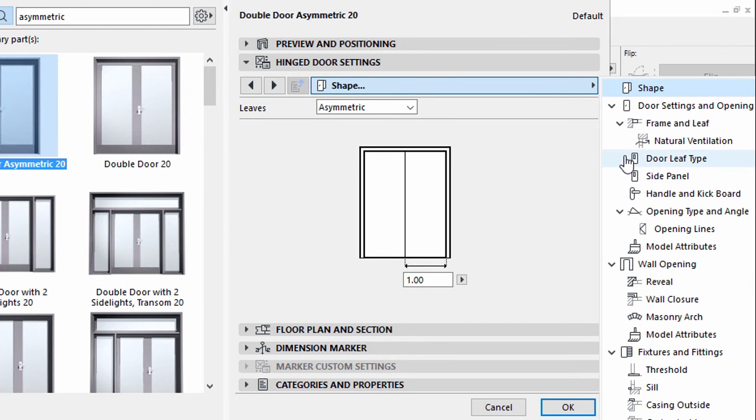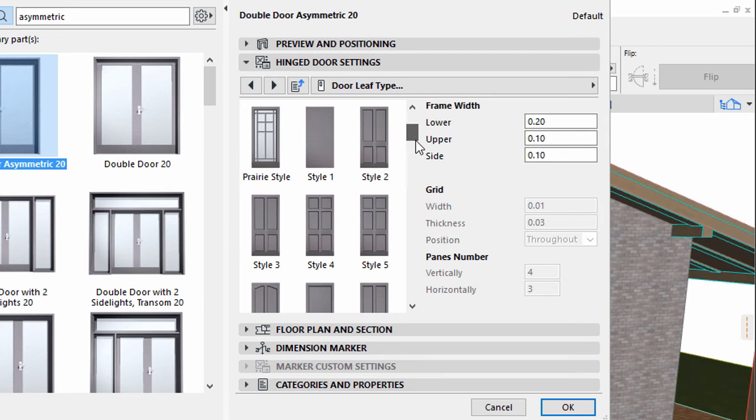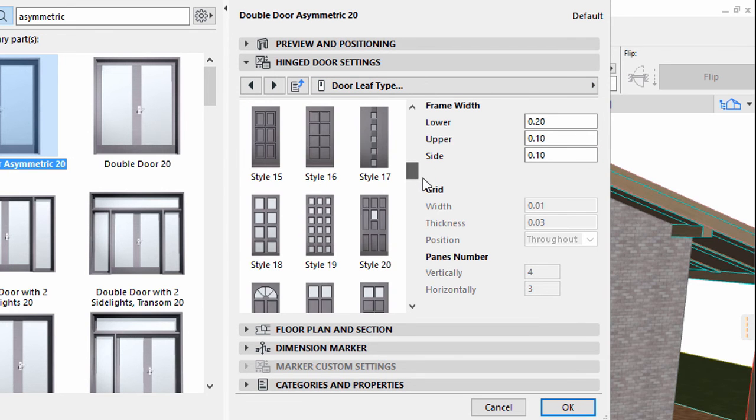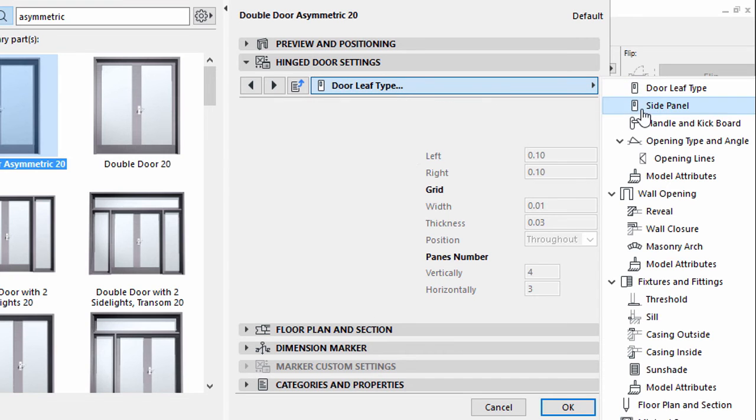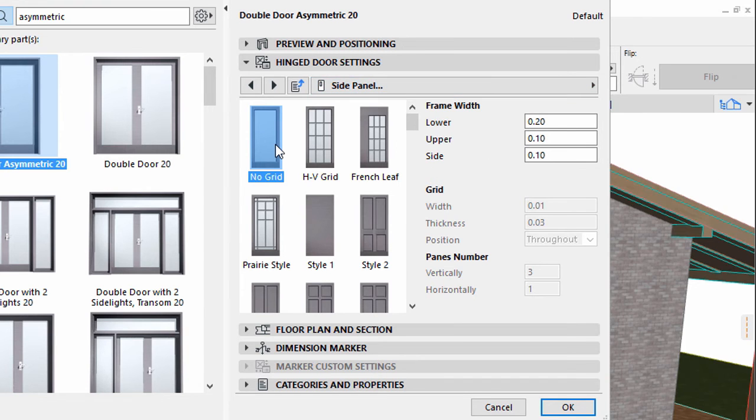Display the Door Leaf Type panel. Select Style 20. Display the Side panel. Select the No Grid option from the list.